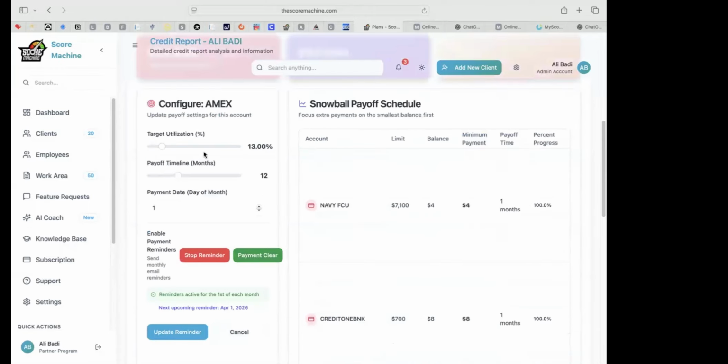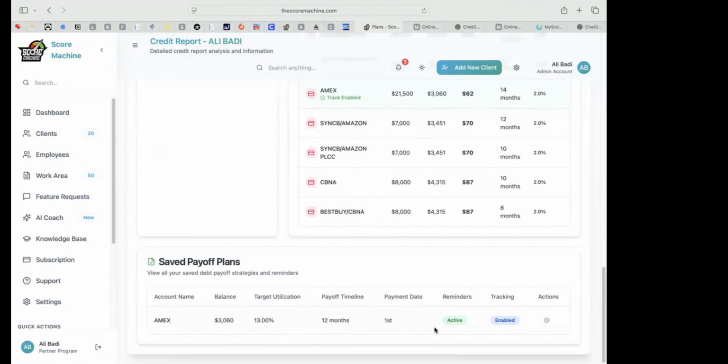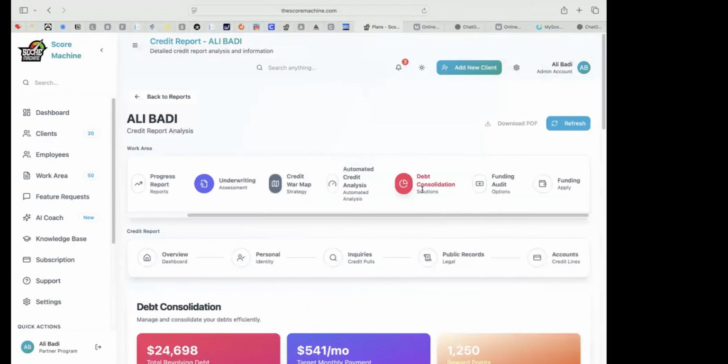So what you can do in this sense, say we want to pay down the Amex card. You determine what utilization you want to pay it down to, how many months, when you want to make that payment, and then you can set the payment reminders located here, and that will be located here at the bottom of the screen. All right. So that is under our debt consolidation option.